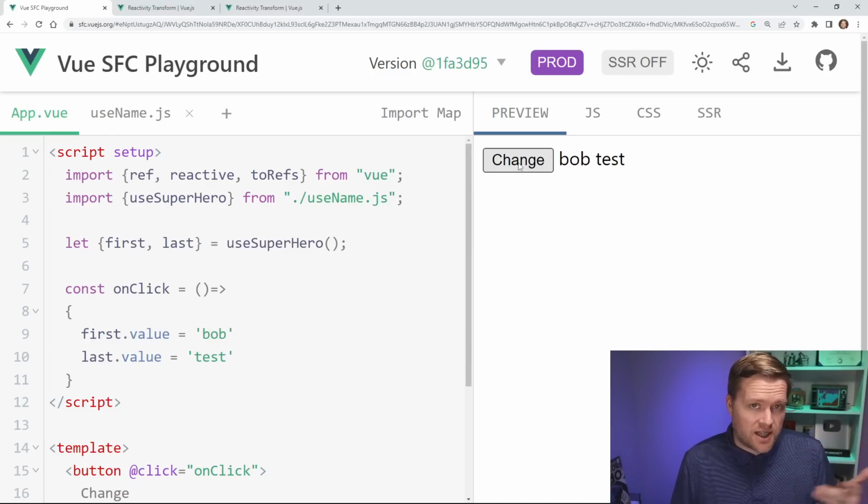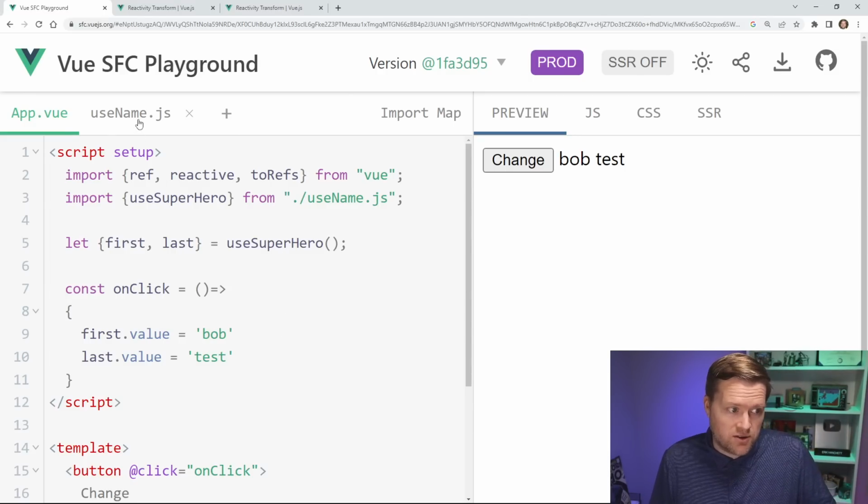So this is actually a little bit easier than using reactive. We don't have to use those toRefs. We don't have to do anything like that. It just kind of works everything as you expect it right out of the box. But you may be wondering, hey, I just showed you this really cool way using Reactivity Transform. What happens if I use that inside a composable?